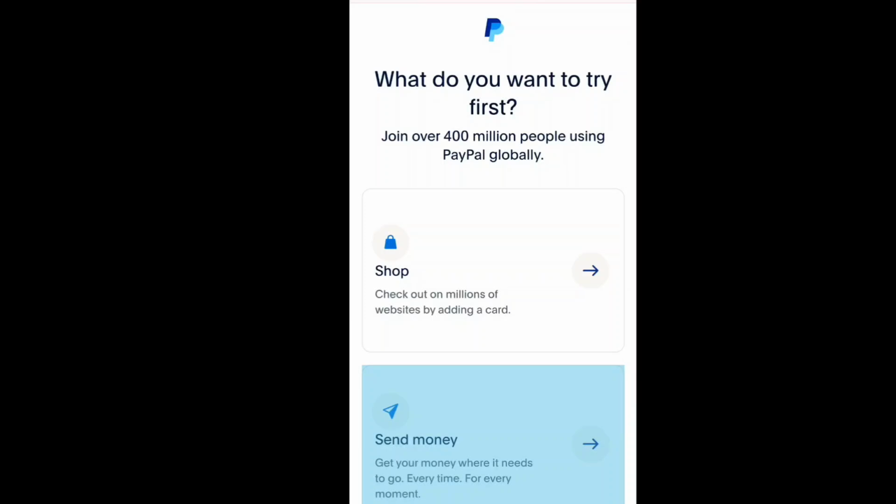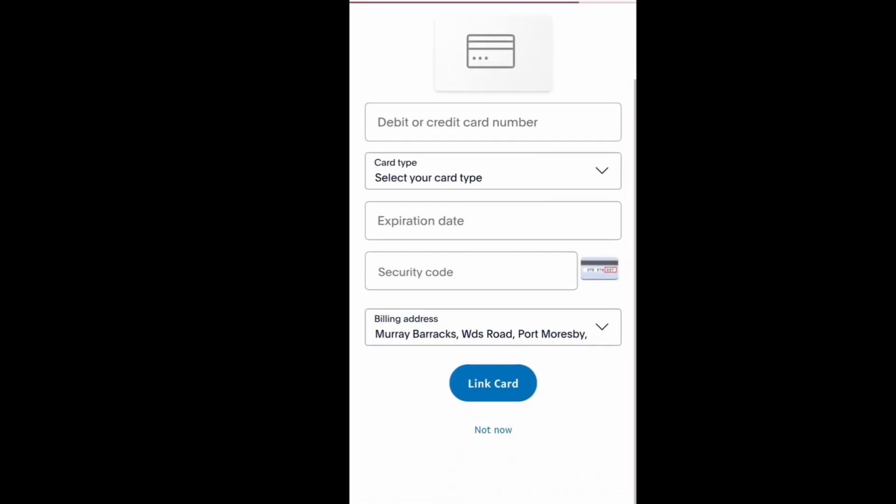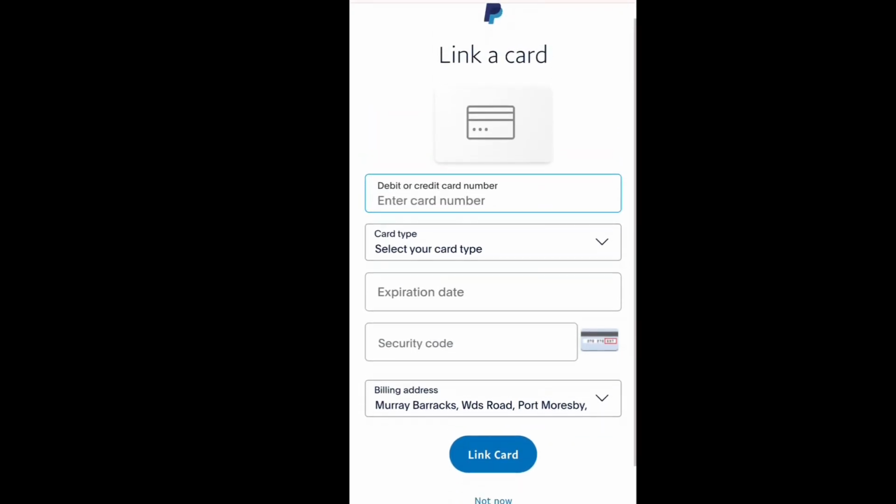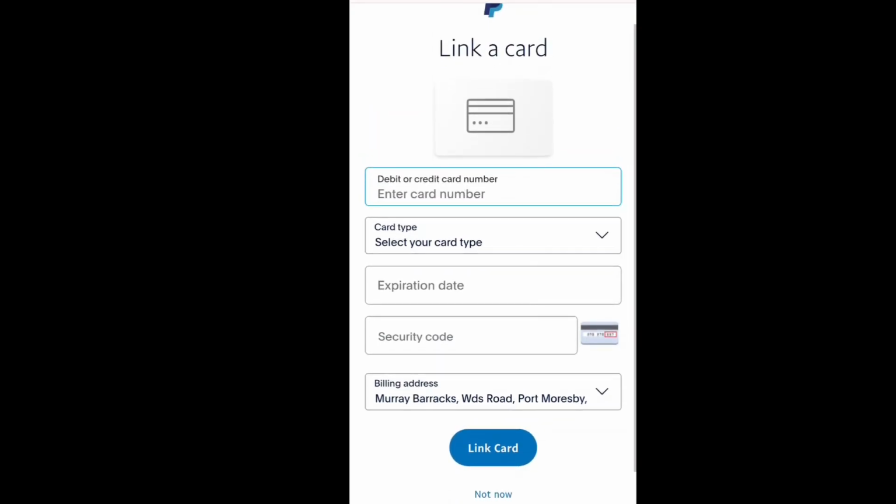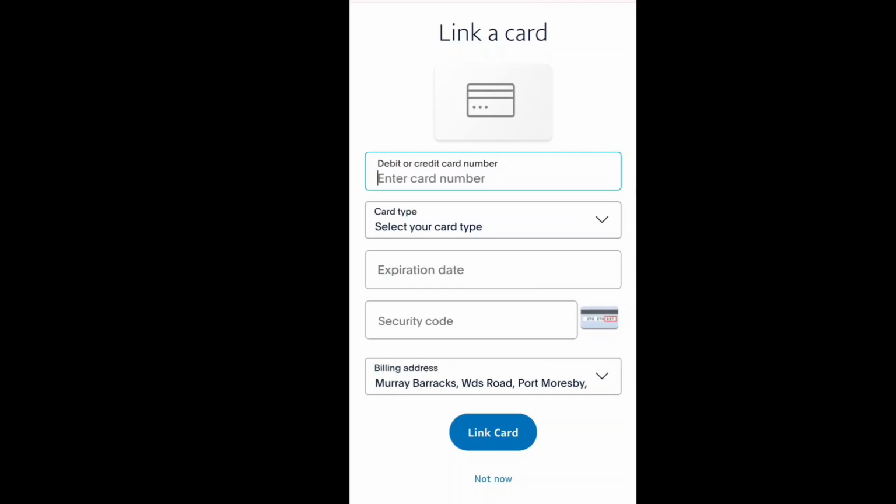And boom, now I have a PayPal account. Now it's asking me to link my card. In this section, you're going to fill in all your Visa card details here.